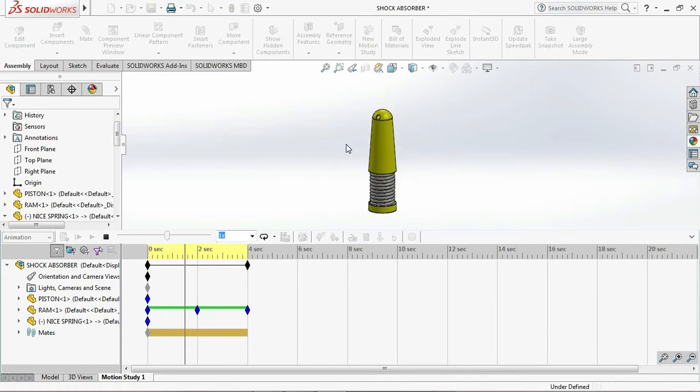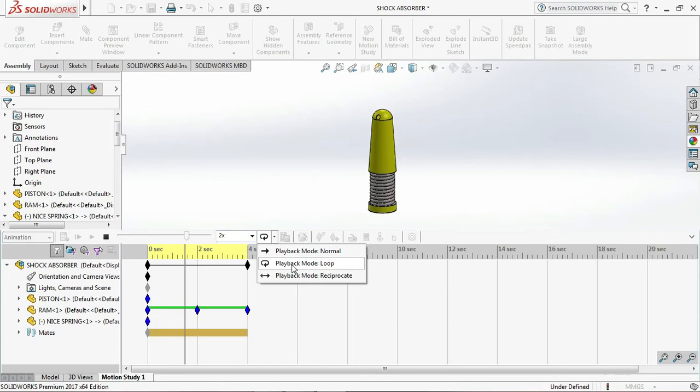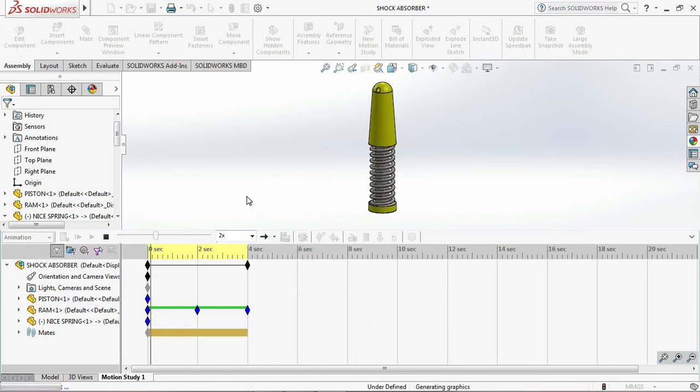Can you see that one? Now the spring responds. You can go to double the speed of that one. Yes, you can double the speed of that one, and you can even make it 5 times the speed of that one. Let's put like 2 times the speed, and after saying so, go to play normal.